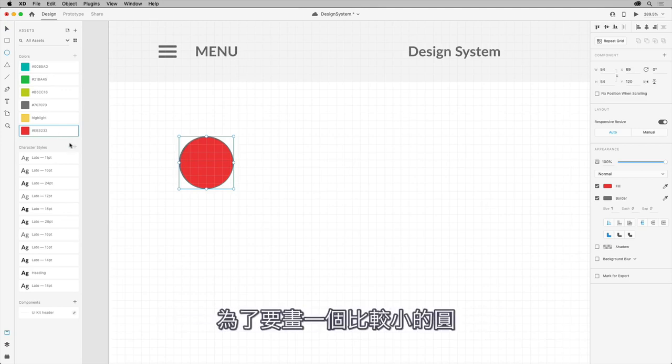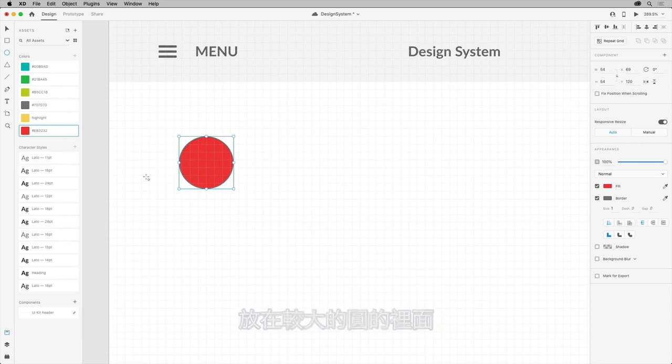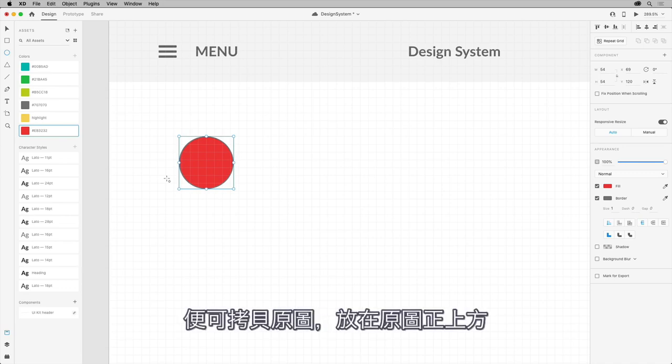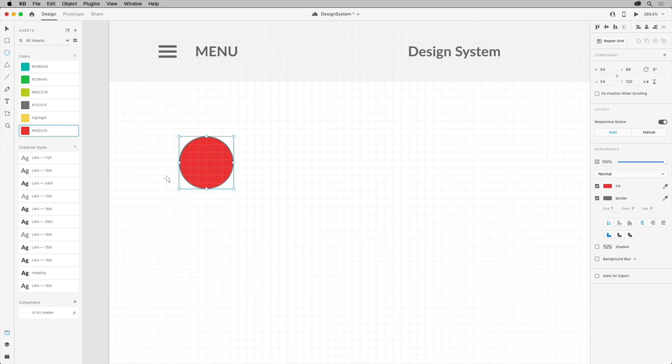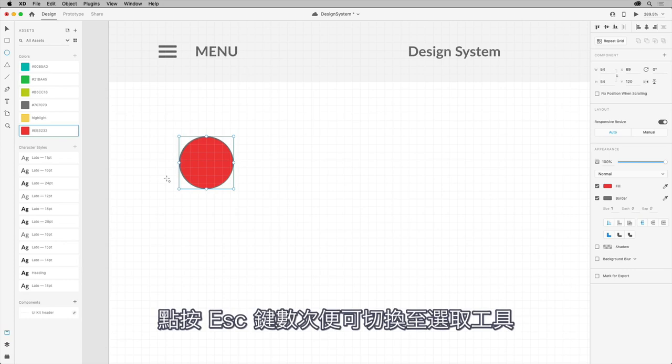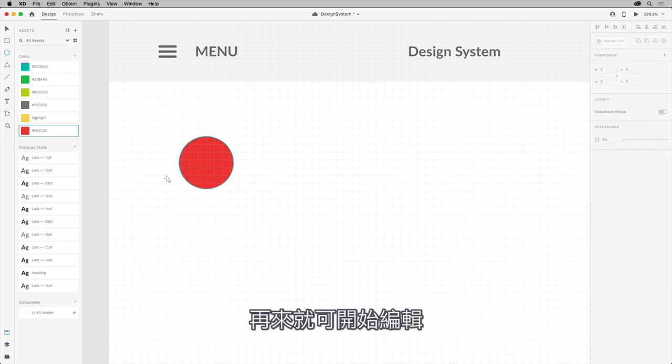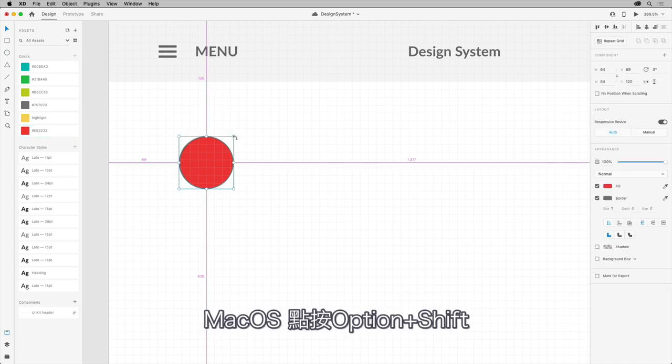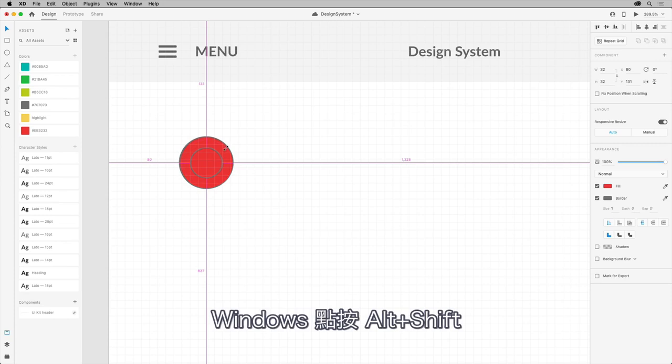To make a smaller circle that will actually punch through the larger circle, you'll just duplicate this one. So press Command-D on Mac or Control-D on Windows to make a copy right on top of the original. Then press Escape a few times, and you'll switch over to the Select tool so you can start editing. Now to resize this circle to make it smaller, select it and press Option-Shift on macOS or Alt-Shift on Windows, and drag from the corner.